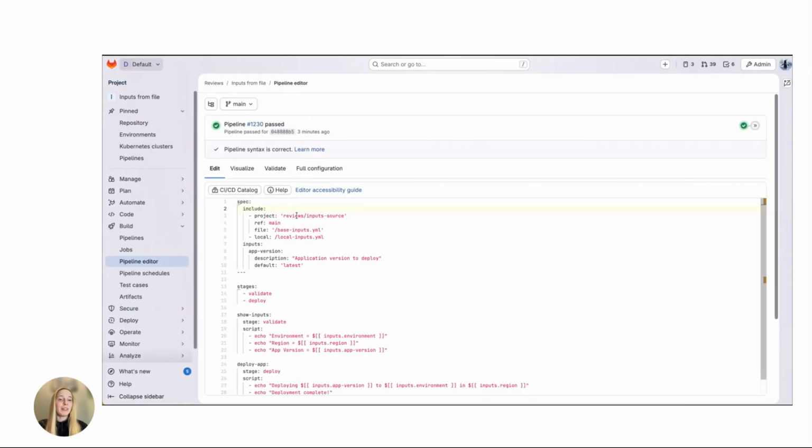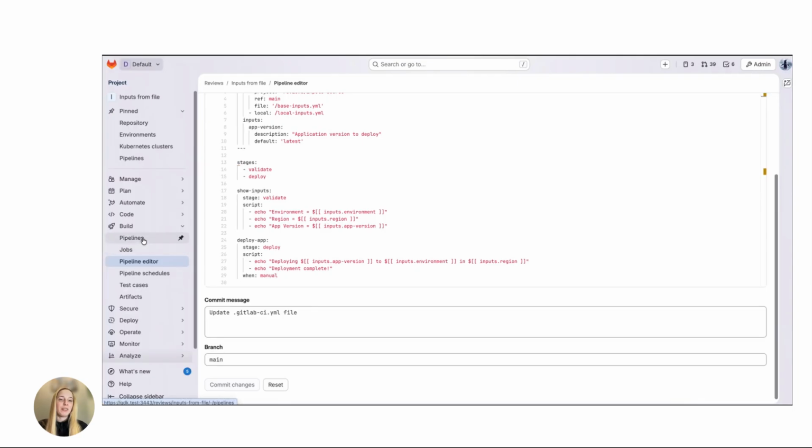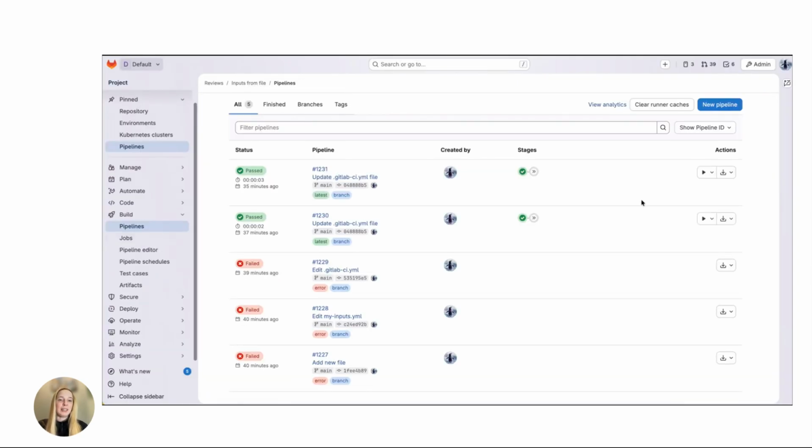And here is my pipeline configuration. It adds the include keyword and uses both my base inputs YAML from another project and local inputs YAML from the current project. I also have an inline input defined here for app version. Let's create a new pipeline with this setup.